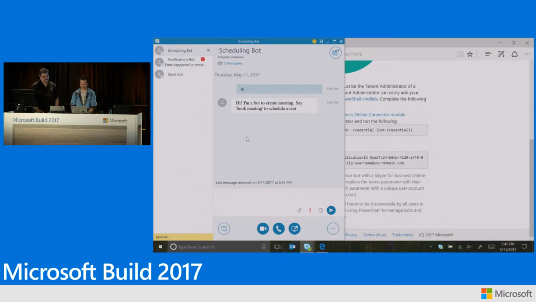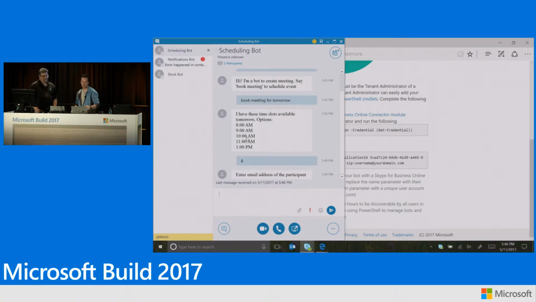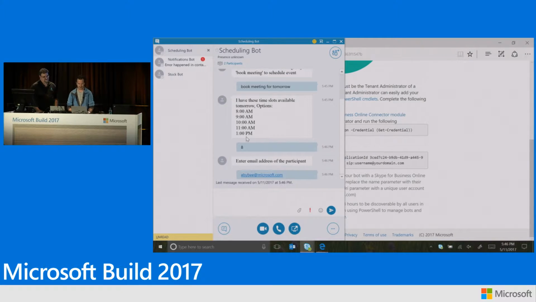So it says, hi, I'm a bot. I can create meetings. I'm going to say book meeting for tomorrow. And we'll see if I have any free slots on my calendar for tomorrow. Great. So because this bot has access to Graph API, it can see that I have available slots on my calendar for tomorrow. I can say, let's do it at 8. Great. So as I'm booking, it's going to ask who I want to include on that. For now, let's include Andy on that meeting.